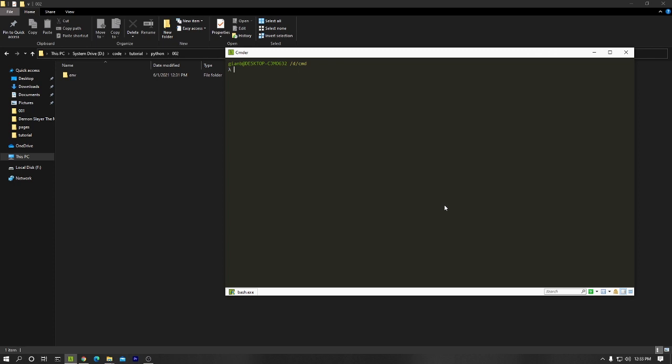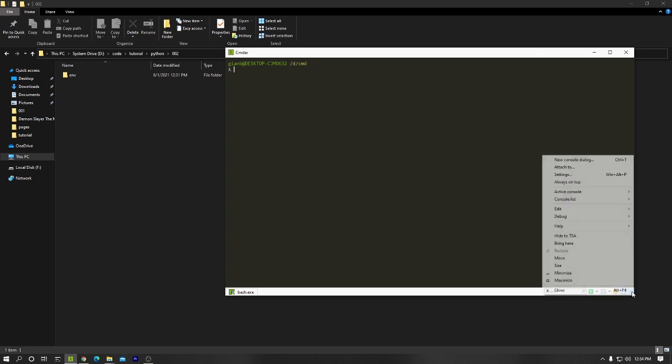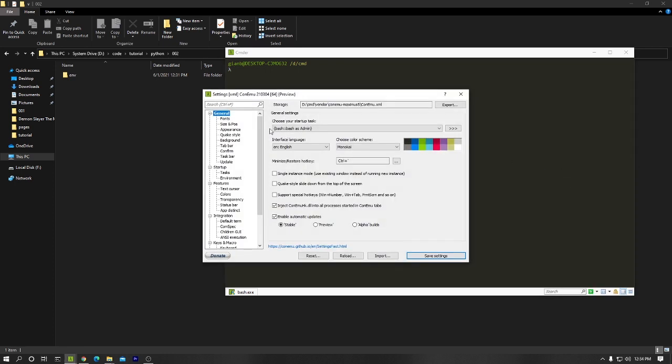So let's get started. In order to activate the virtual environment, I will go to settings. This is the settings. Click settings, and then on the general, click choose your startup task, which is the bash as admin. Once you have selected that, you can click and save the settings.